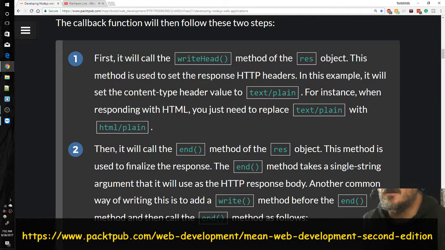This method is used to set the response HTTP headers. So these are not H1 tags, these are response HTTP headers. In this example, it will set the content type header value to text plain. For instance, when responding with HTML, you just need to replace text plain with HTML. Alright, that might be worth looking at a little bit later.